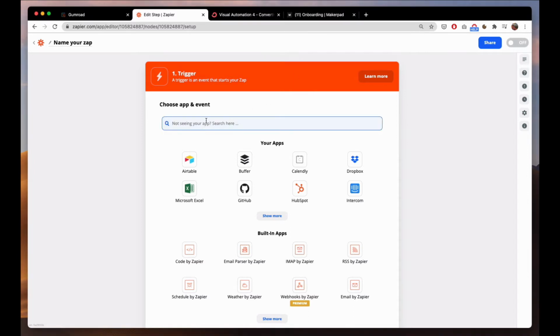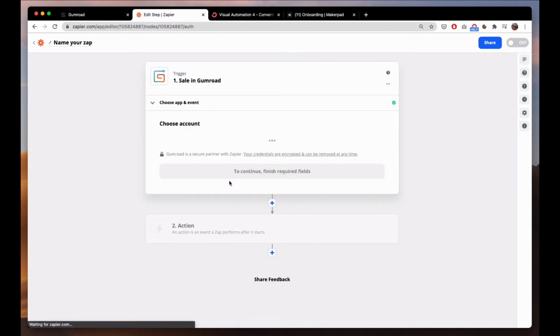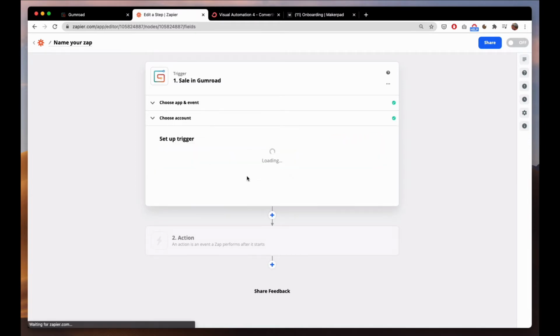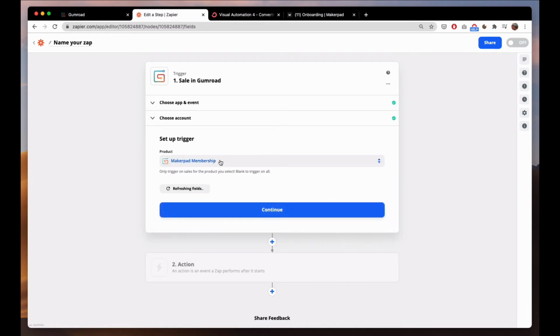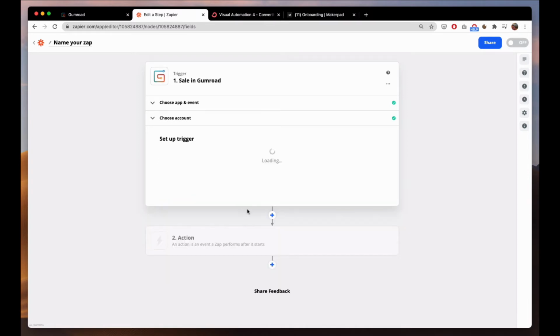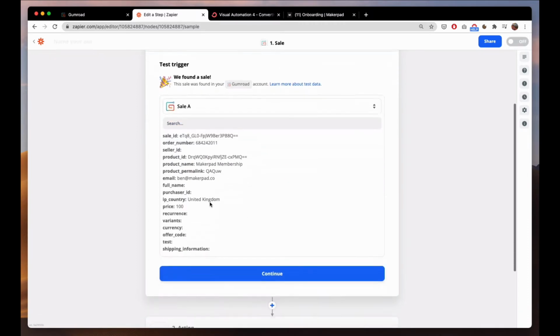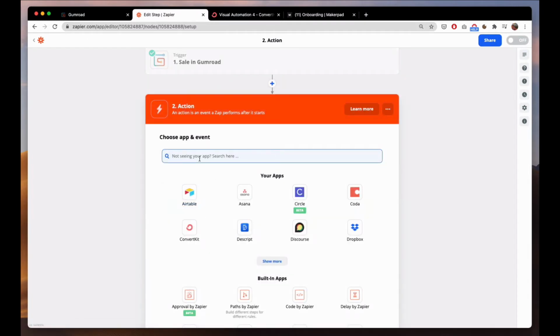So you go to Zapier and then go to Gumroad. You connect a sale. That's the trigger event that we want to happen. Connect your accounts, and then you choose your product. So you should have had a membership product set up already. If you haven't, you can check out our other tutorial on that. Test your trigger. There's a sale from me earlier.